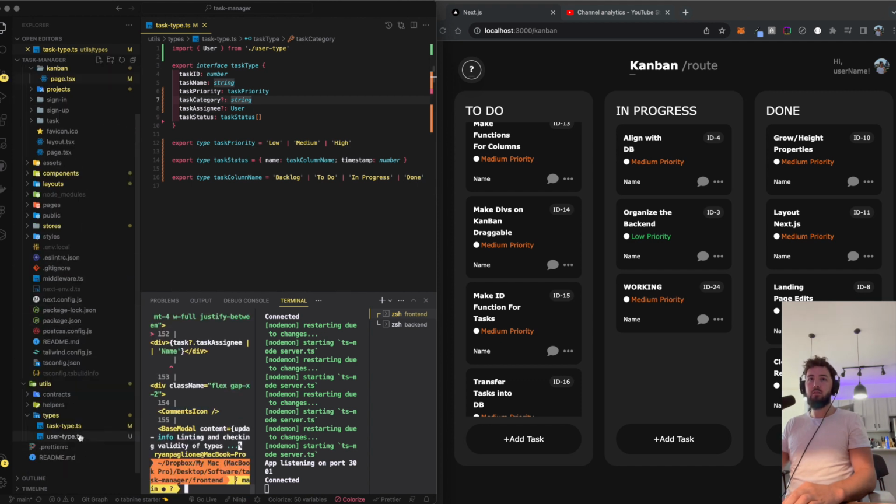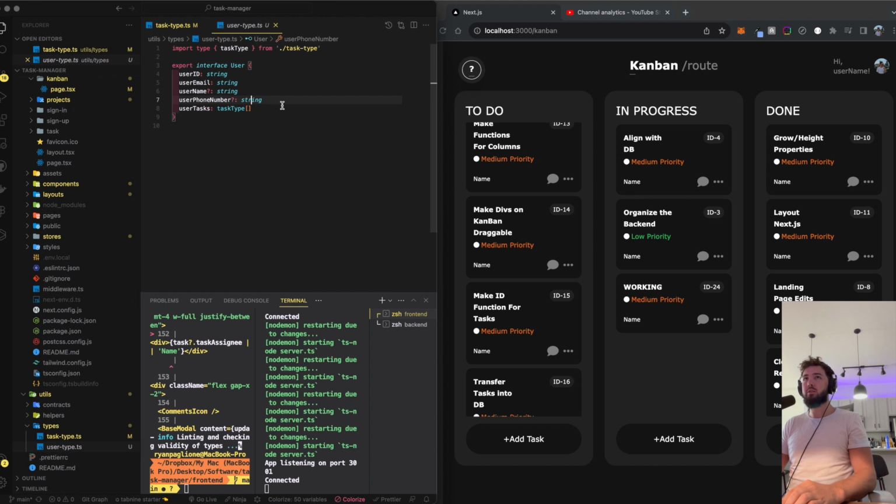And for user type, we want user ID, email maybe, username, phone number, not required, but it's there. User task, again, not required initially because any user that signs up is not going to have a task, but they have the ability to receive a task.